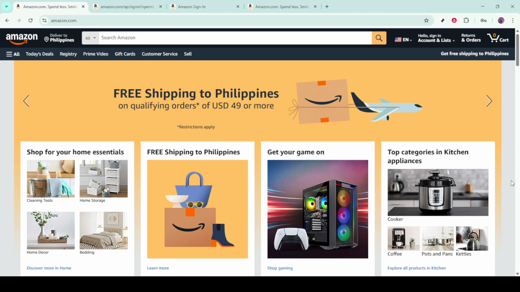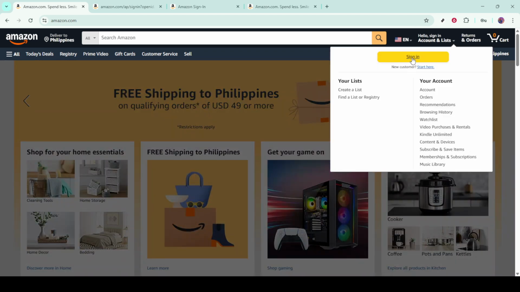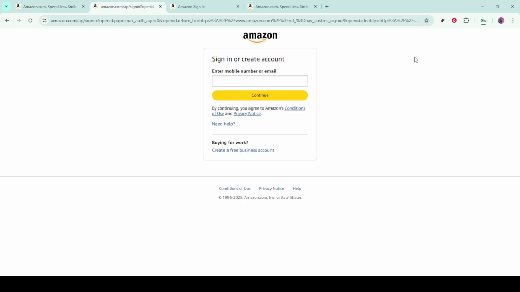You'll want to ensure you're on the main page where you can access your account details. Now, if you're not logged in already, locate the sign in button at the top right corner of the web page and click on it. You'll be prompted to enter your email address. Make sure you use the email connected to your Amazon account today. Once you've typed it in, click continue.